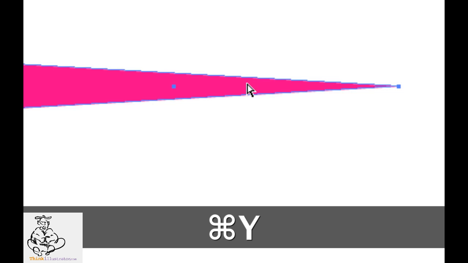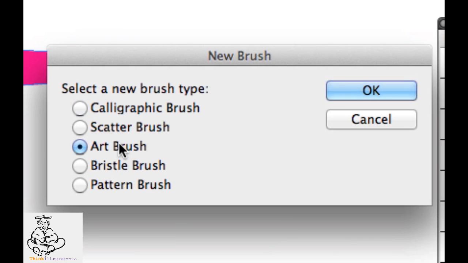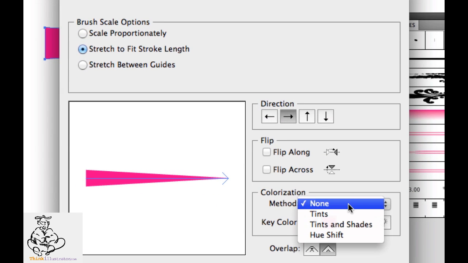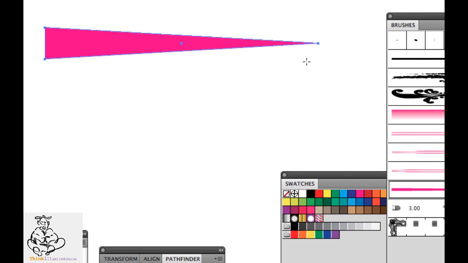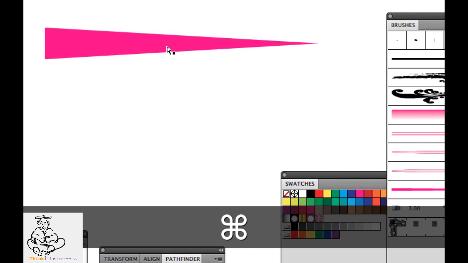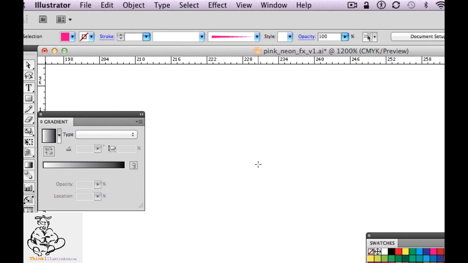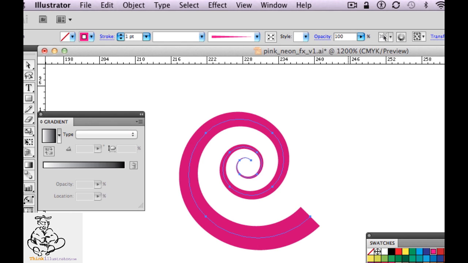Okay, so now I can turn that into a brush. So we're going to make our brush. Again, I want to benefit from these colors. I'm going to go to tints and shades and hit OK. So again, I'm going to hide that, Command 3. If you create a spiral or any other shape you're creating, now it's going to go from thick to thin. Okay, now it's going to go from thick to thin.